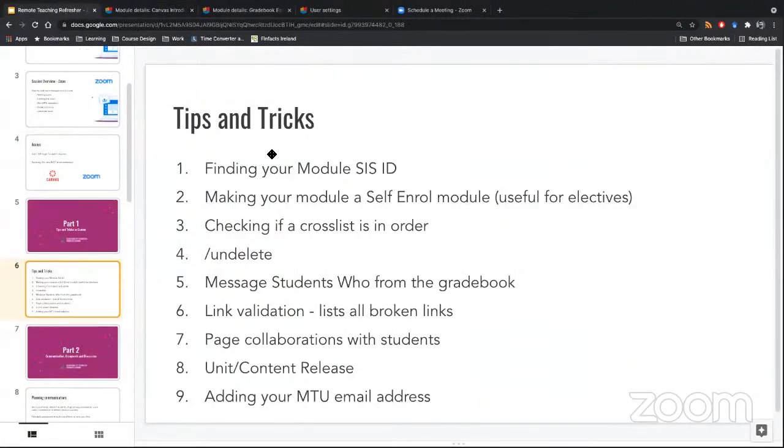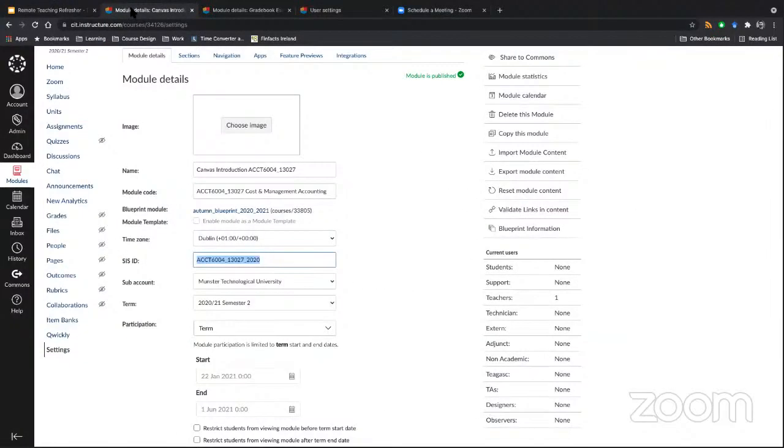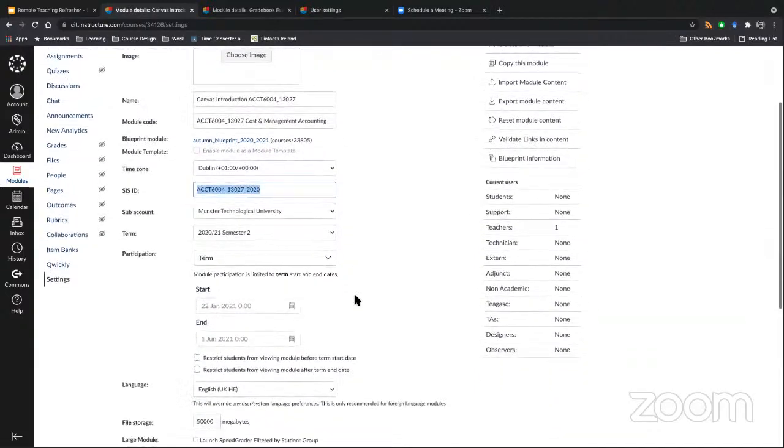So the next thing is making your module a self-enroll module. If you're doing an elective module where you're not getting assignments pushed to you from Banner, maybe you're allowing students to enroll themselves, or they need to sign up for a course themselves. A good example that a lot of people would have encountered recently is the return to campus health and safety COVID-19 course. That's a self-enroll, where you click the link and you can register to actually enroll in the course.